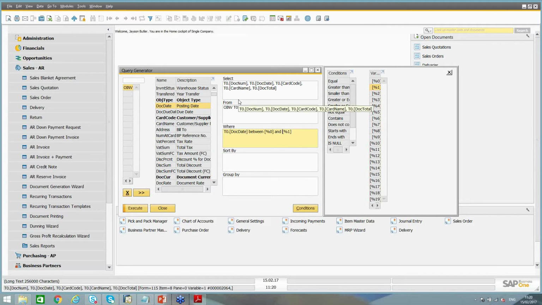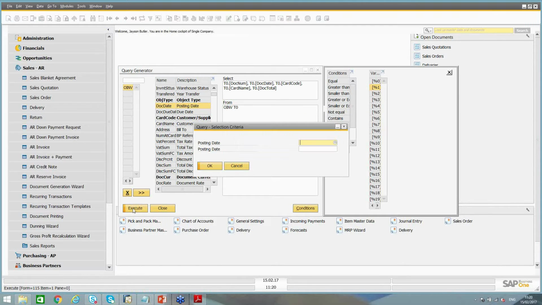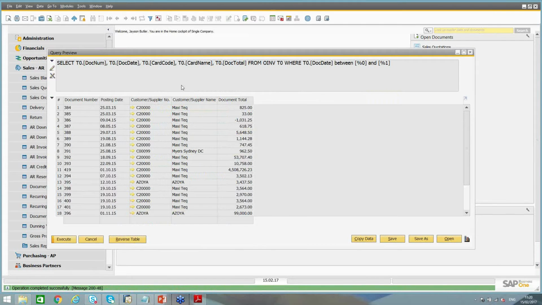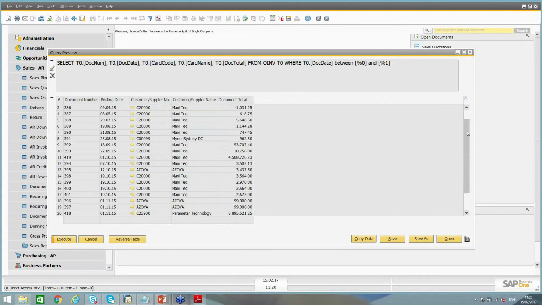So here's my filter. And if I execute that now, it's asking me to enter the posting date range. So let's say 01/01/15 to 31/12/15, and OK. And so, yeah, we've got our output. We've got one line per invoice within that date range. And now let's look at how we can group that or summarize that so we get a total per customer.